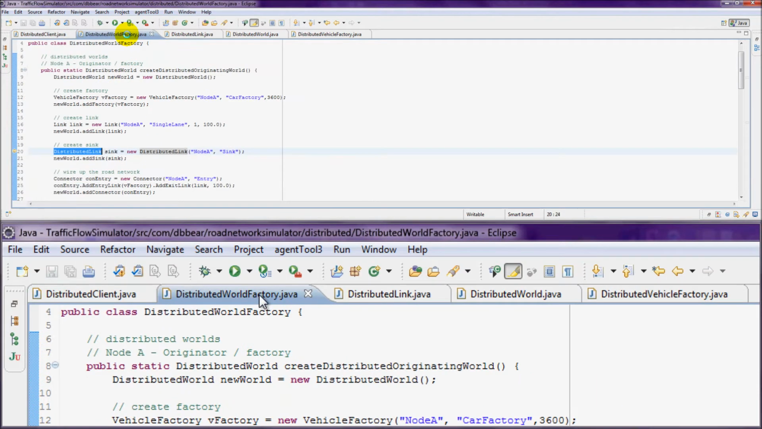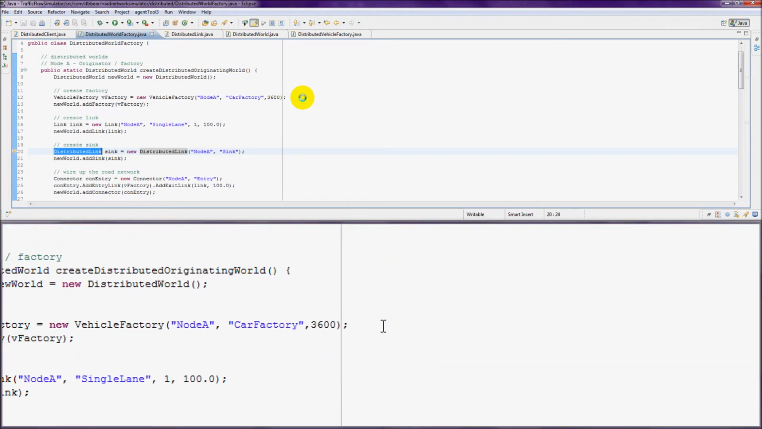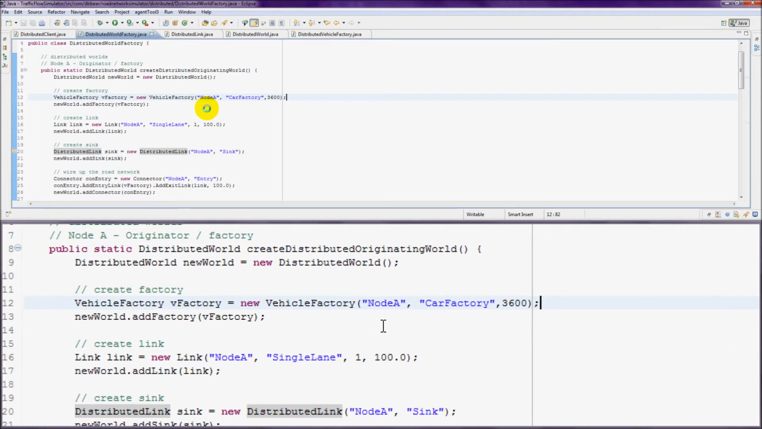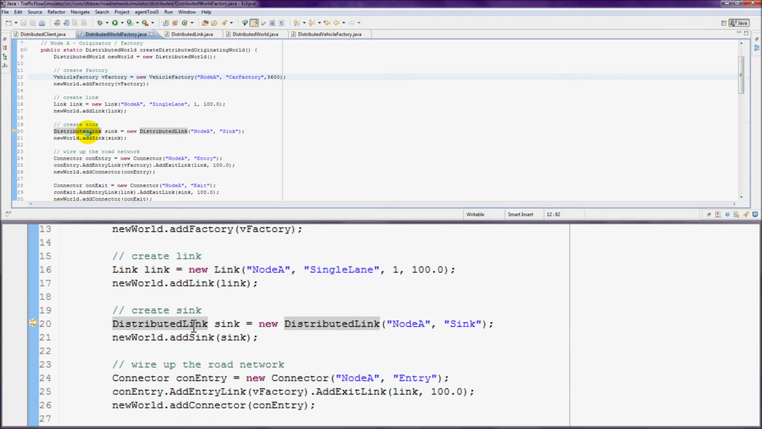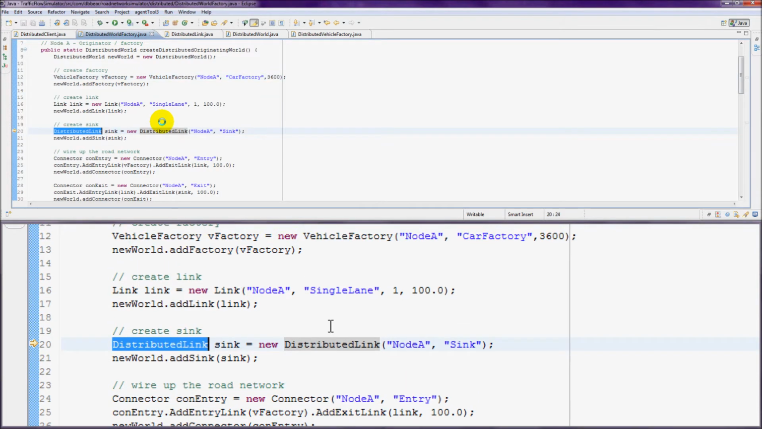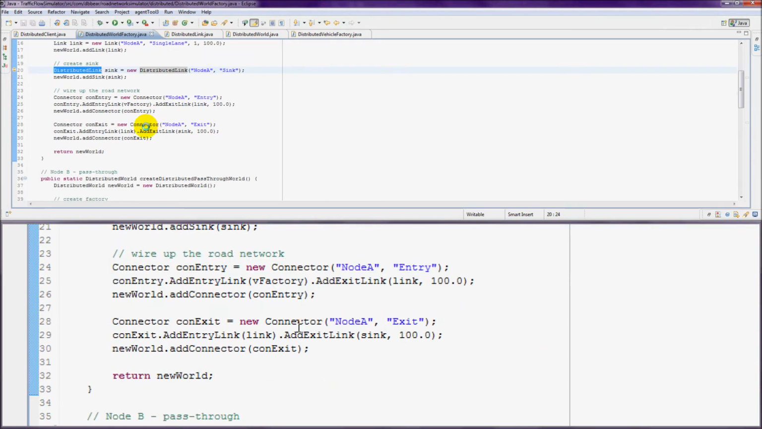So let's take a look at that world factory. And if we look up here, we see, like I said earlier, there's our vehicle factory. There's our new world. We're adding it into it. A regular link. Now this is notable. We have a distributed link. So we'll delve into that here in a minute. We add that in. We have our connectors.